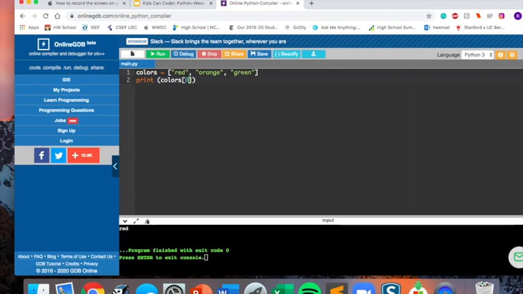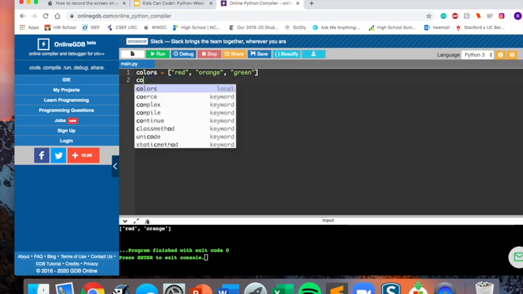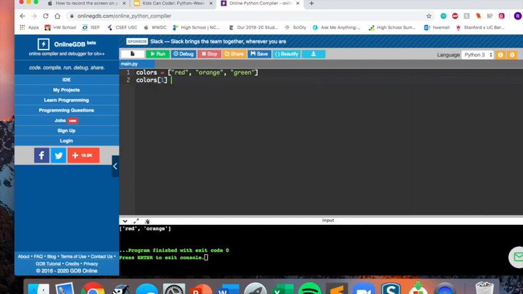And if I wanted to print red to orange, I would do 0 to 0, 1, 2 because it goes back 1. And it doesn't include green, so it goes back to orange. So red and orange. And then if I wanted to change orange to yellow, I would refer to the index number, which is 0, 1. Colors of index 1 equals yellow. And then I would print colors. And then red, yellow, green.